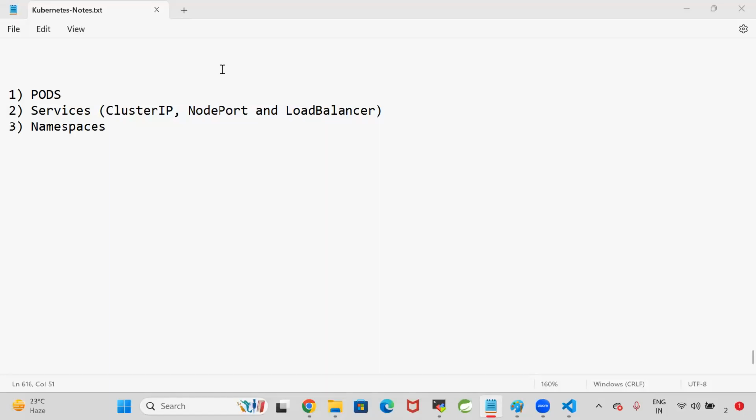A random port number will be generated. What is the range of the random port number? 30,000 to 32,767. That is the interview question. RAM, it is not 3,000, it is 30,000. 30,000 to 32,767. That is the node port number range that will be used by Kubernetes.